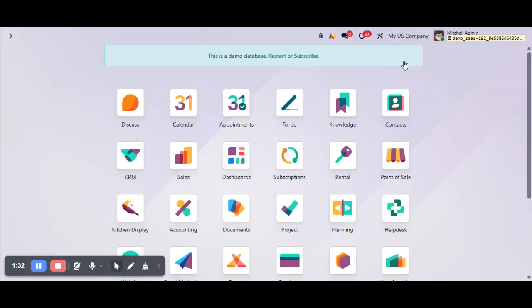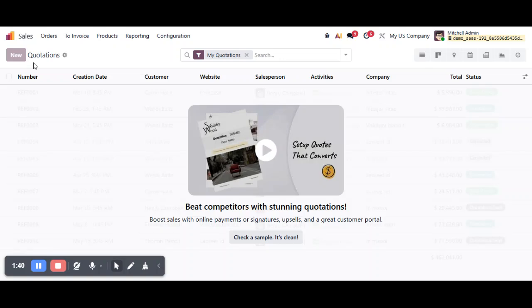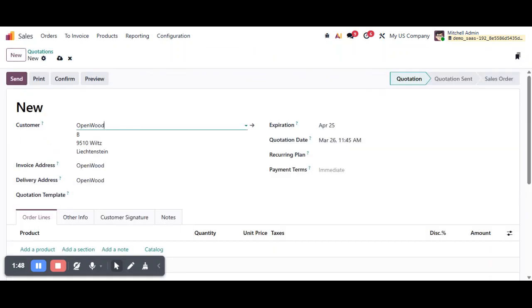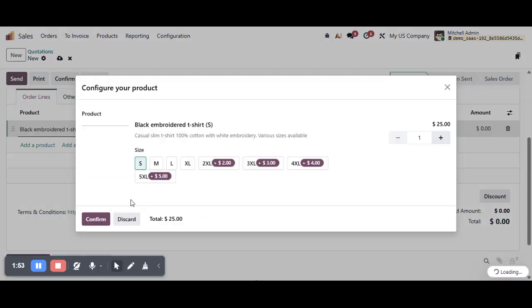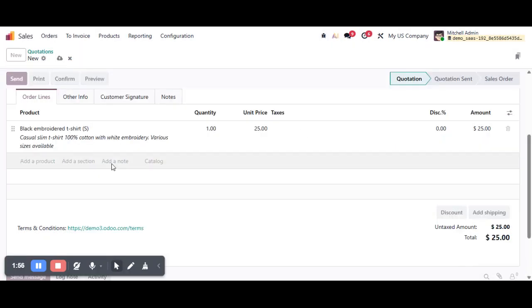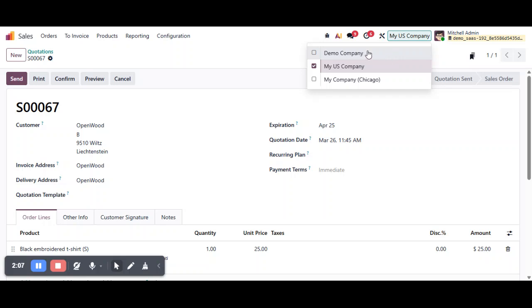Now, if I change the company and try to create a new sales order, you can see there is no sales order created as of now, or maybe I haven't created any sales order in this company. Let us take an example, confirm and save. You can see my previous quotation was 66 and this quotation is 67, but the company is different. 66 was for the demo company and 67 is for my US company.